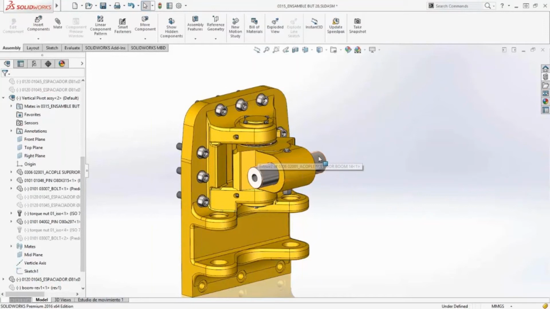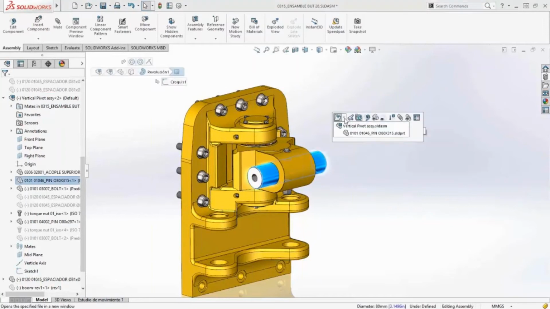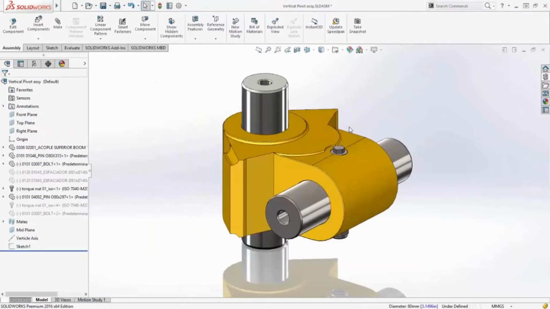Opening parts in their own window is still just a right click away, but now it's even better because when you select that option, you can now drill down into the file structure so you can access sub-assemblies, parts, and so on. So a nice enhancement there.